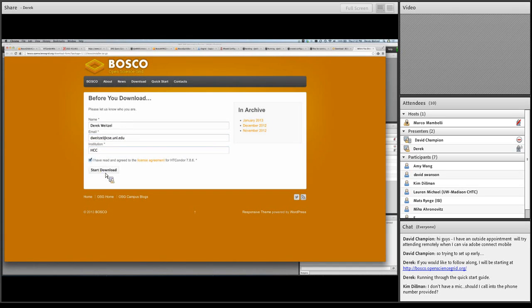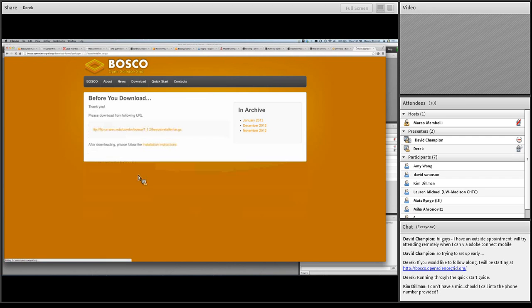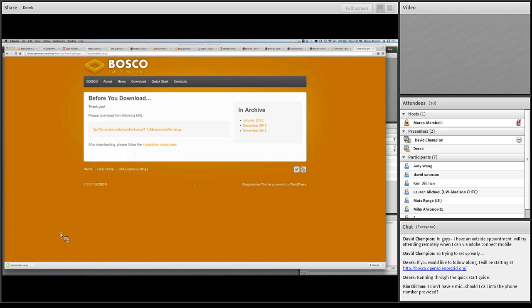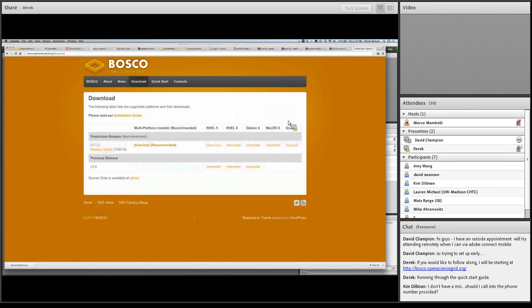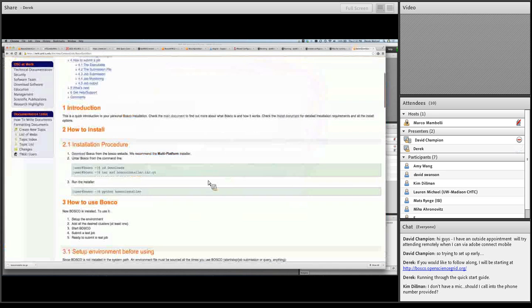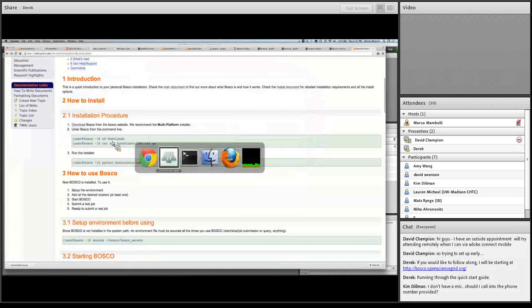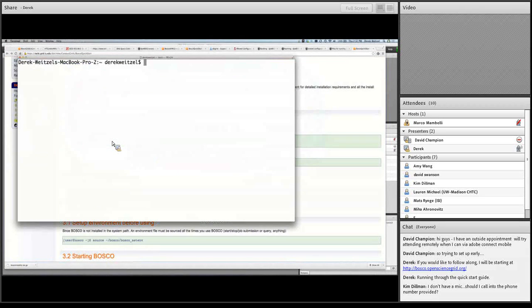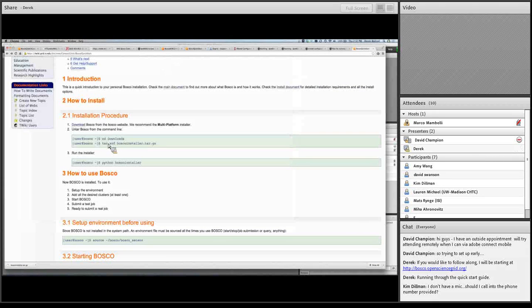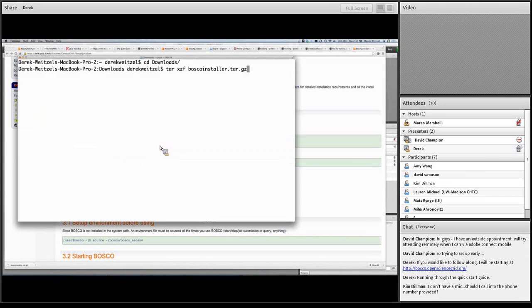I'm just filling in some quick information that I agree to the license, and then it comes up with a link, and you download that, and Chrome will download it. And then going back to the install instructions, first thing I do is I go into the downloads folder where Chrome downloaded it and untar the installer.